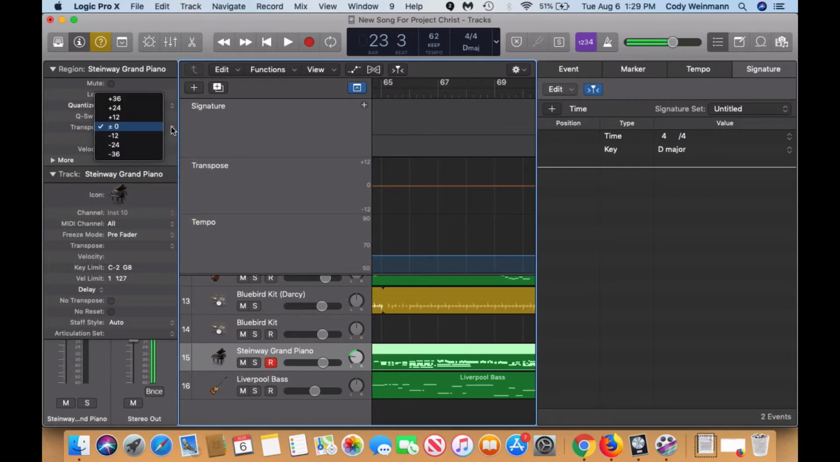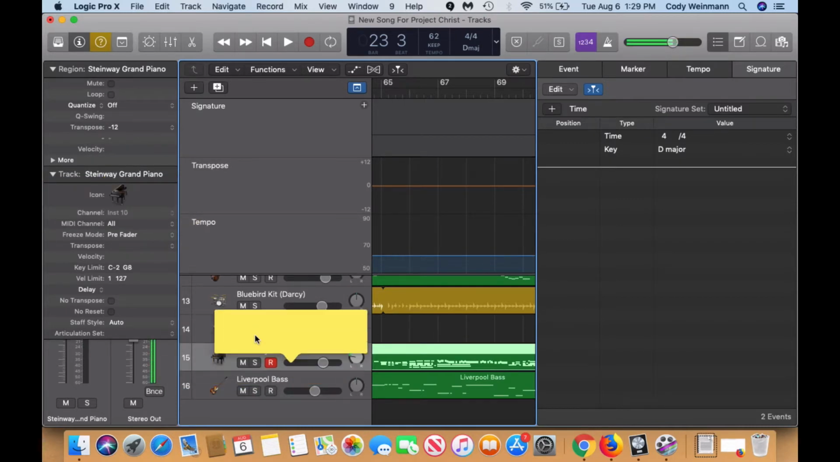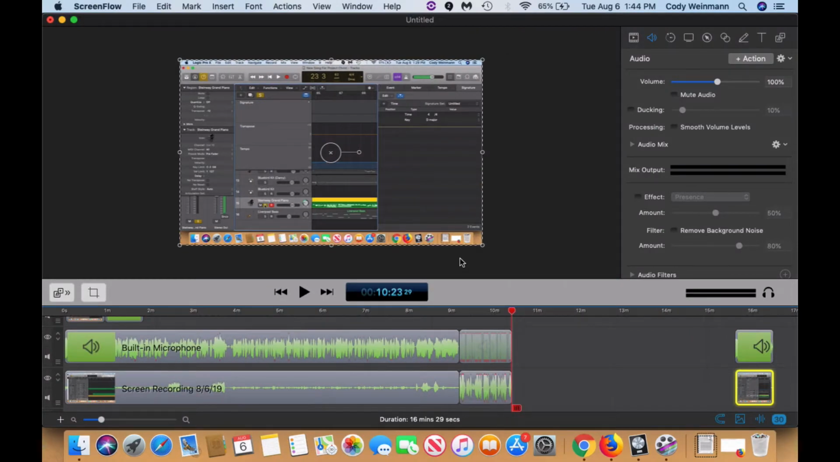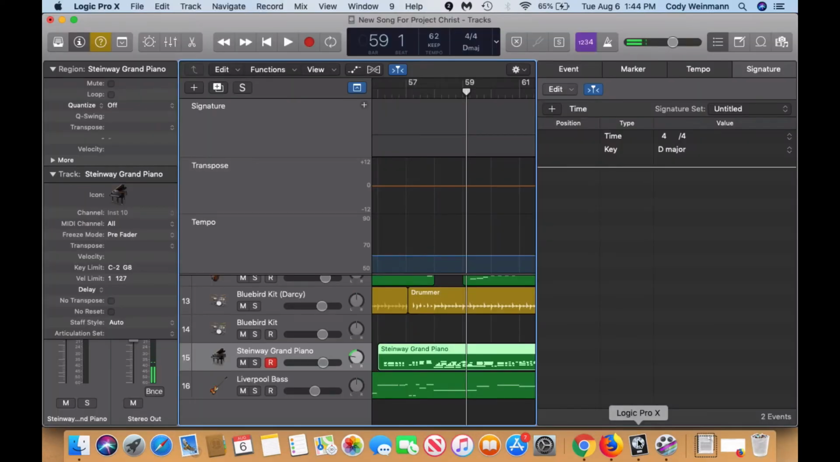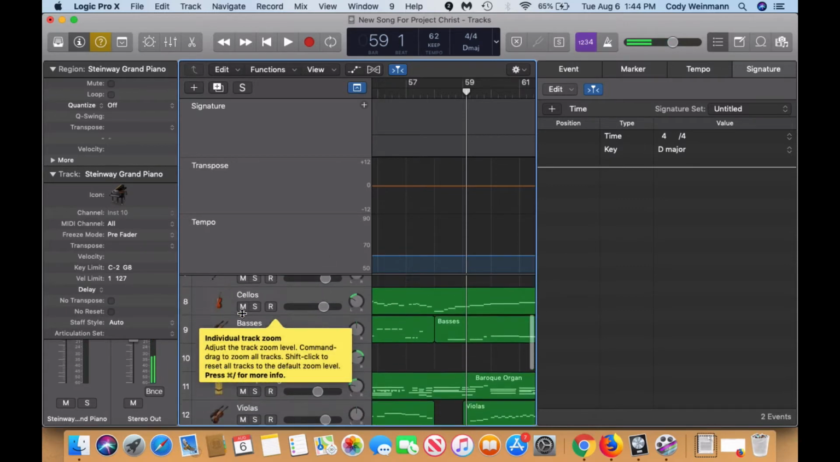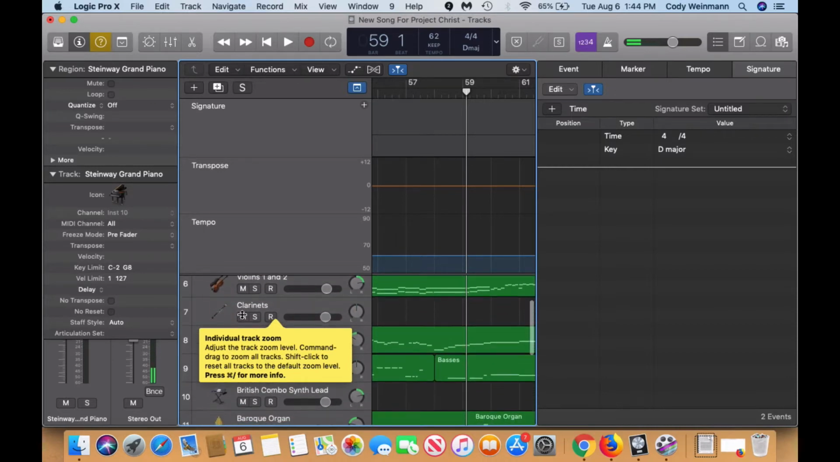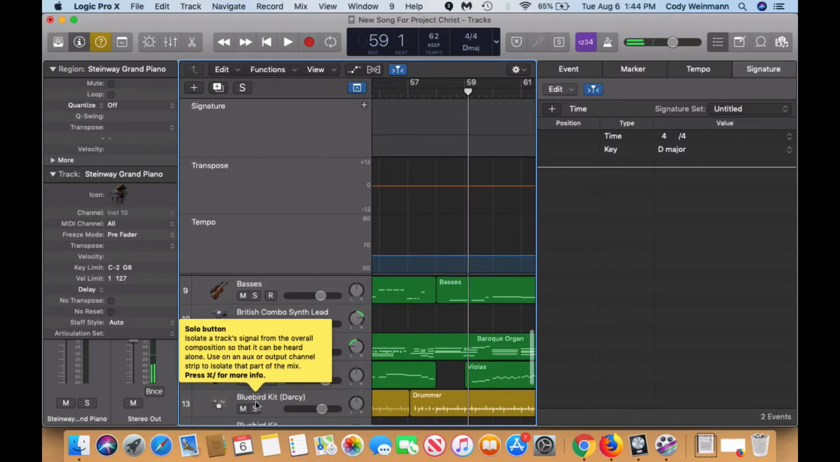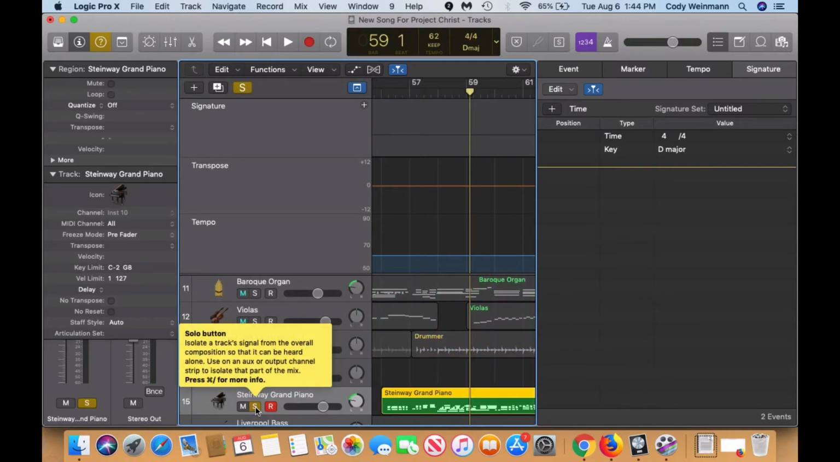Now this one, you can't actually do it by one semitone at a time. You can do it by octave transposition. So if you go -12, it's going to go 12 semitones down. So let's solo that. Click S. The S is what you use to solo. And if it is soloed, we will see the other instruments kind of like this. So you would solo it right there, and then you would play back your piece.